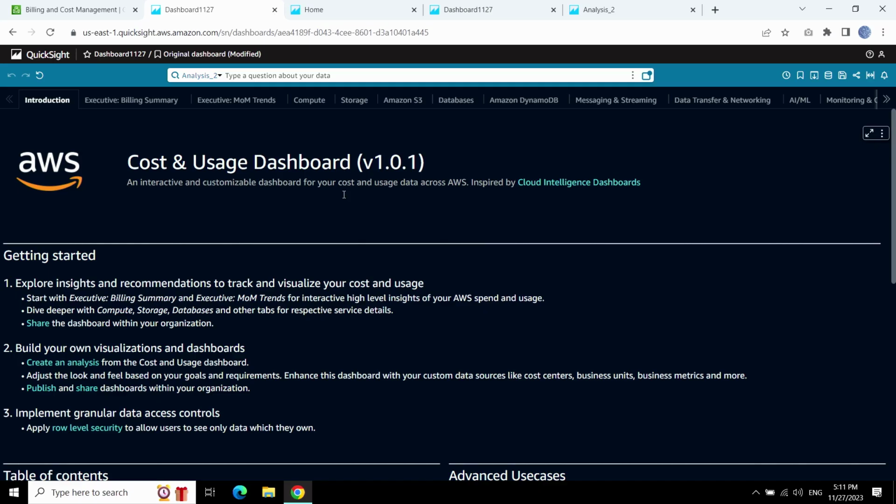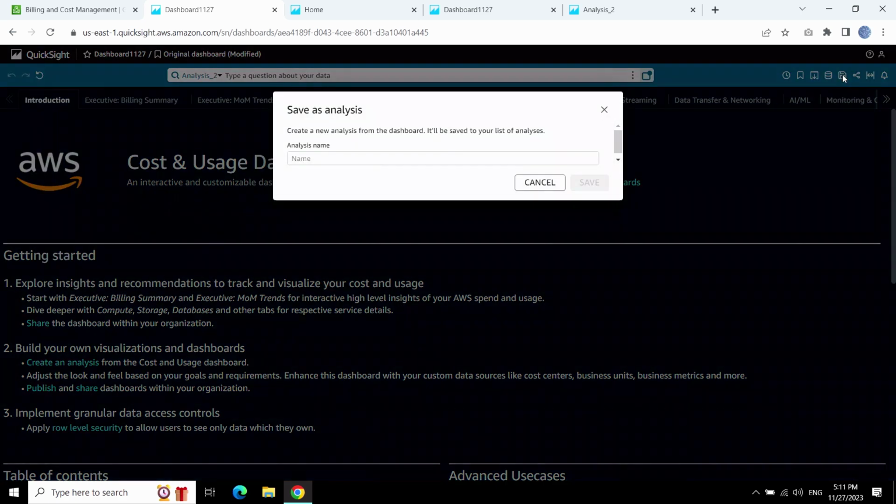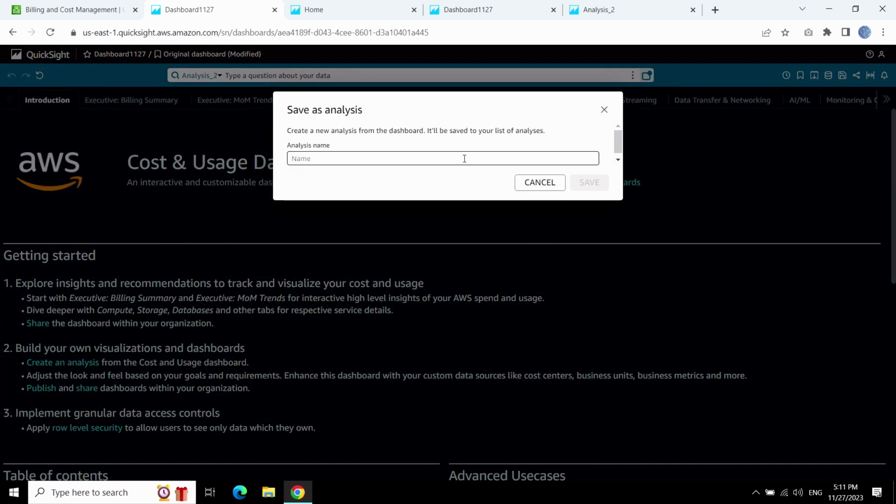Imagine that I have logged into QuickSight, and I see this view over here. One of the first things that you would notice is I have a Save As icon. I can save this dashboard, and I can provide an analysis name. It could be A1. Once I save this as an analysis, what you would find is now I have an editable version of this dashboard, what we call an analysis, ready for you to customize.